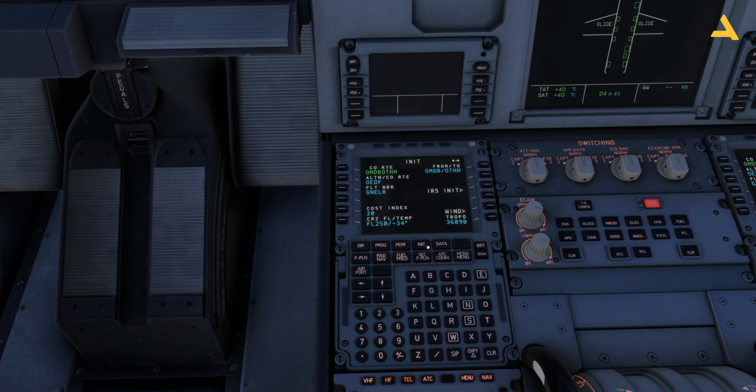Then INIT B. You do INIT B after the fueling is done, because this is related to the fuel. If you go back to INIT, or initialization, you will see these two arrows. It means this screen has more views, so you can scroll between them using these left and right arrows. Now you have the zero fuel weight, the zero fuel weight center of gravity, and the block fuel. You should have this information with you in order to get the zero fuel weight and zero fuel weight center of gravity.